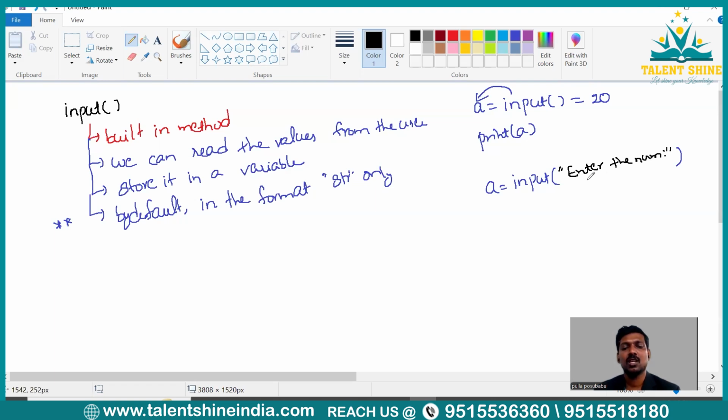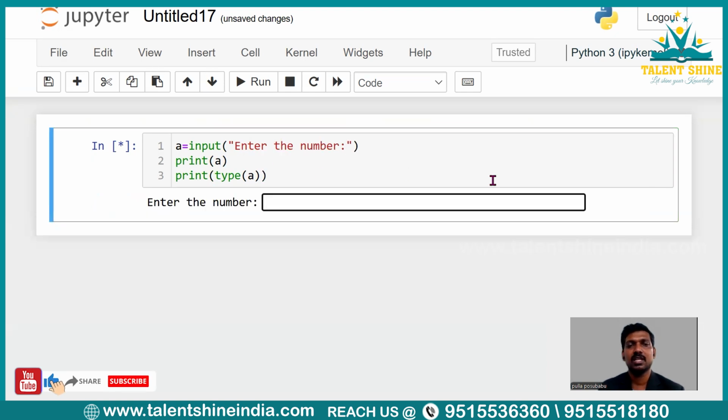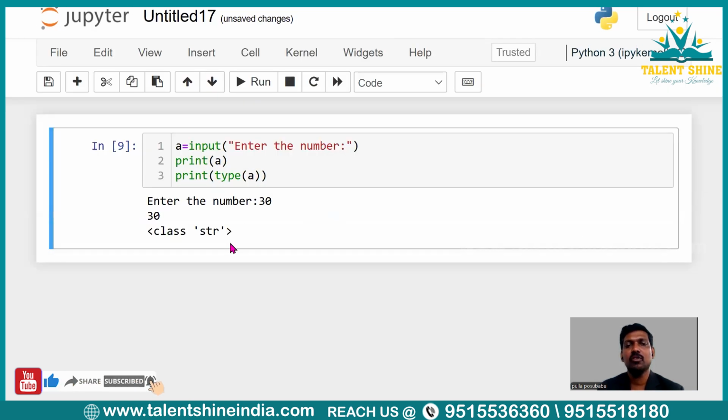Now let's see this in my IDE. Let us pass the message here: enter the number. Now let us execute it. Now the user will come to know because of the message. By observing this message, the user will enter the number. He has provided the value 30. You could see, however, the data type which has been stored is string.